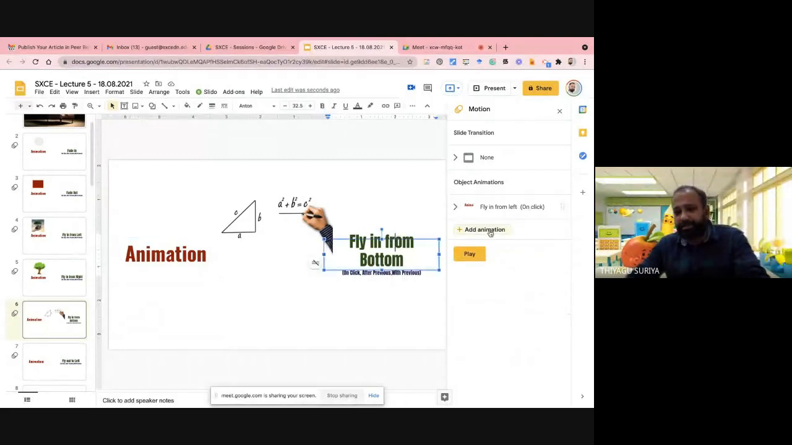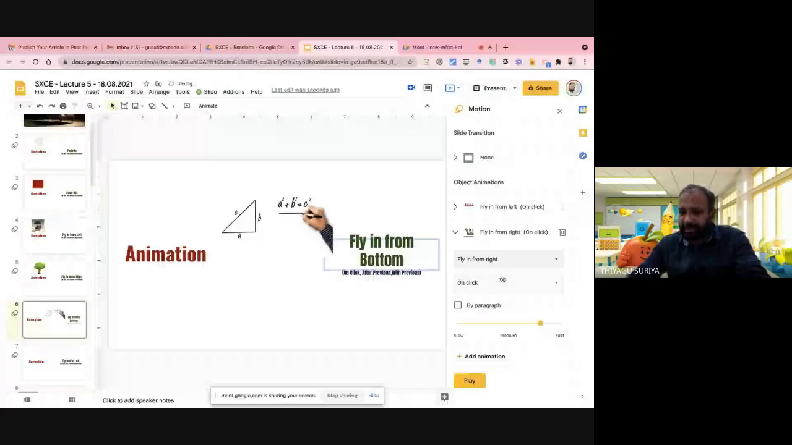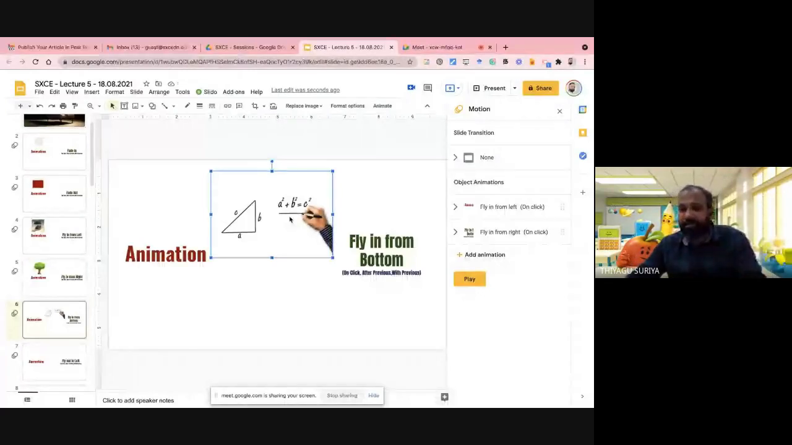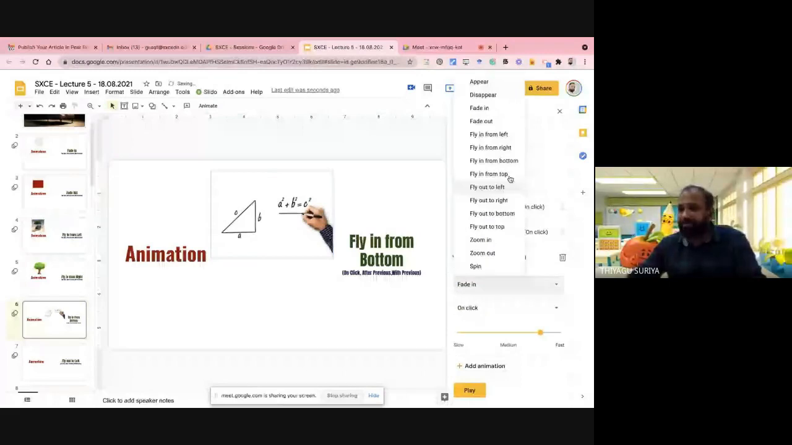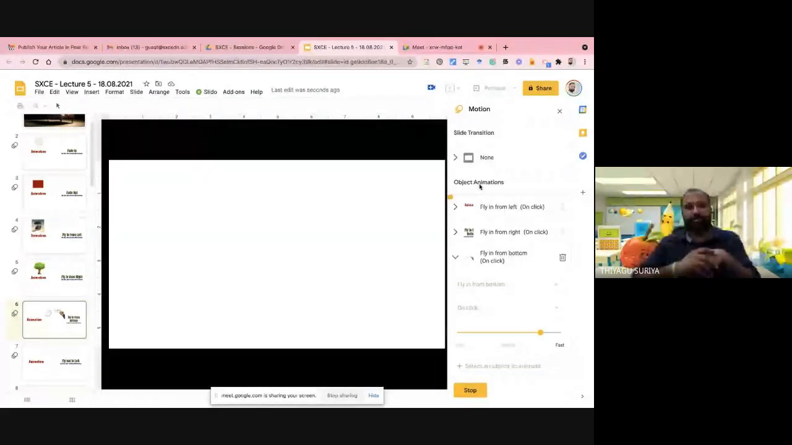We can go to Add Animation, and then we can go with fly from the right. And I'm giving the time as medium. And the last one is for the bottom, how the main content comes from the bottom. I'm going to Add Animation. You can select here fly from bottom and click OK. Once you click play, you can see the preview.